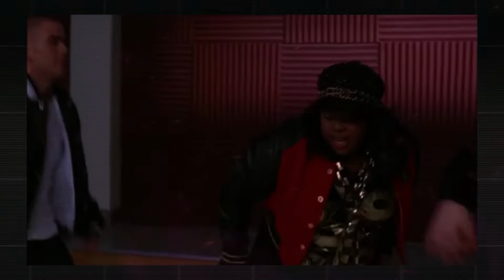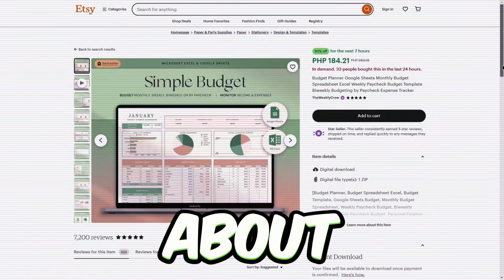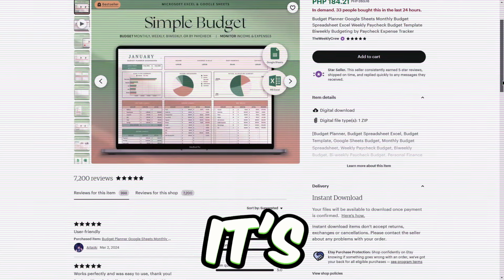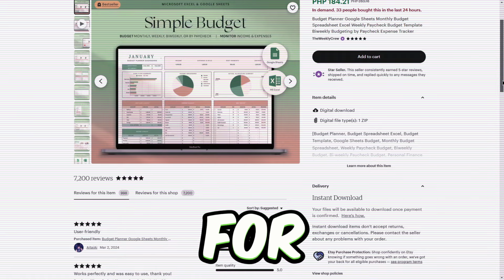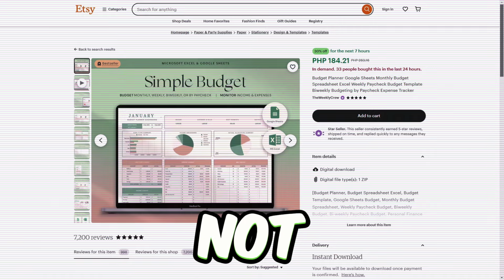Okay, let's break it down. First off, we're going to analyze what this product's all about. What's included, how many pages it's got, and what style they've gone for. Then, we'll dive into the reviews to see what folks dig and what they're not so crazy about.